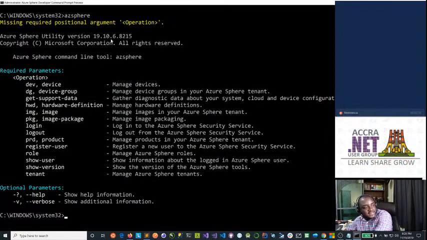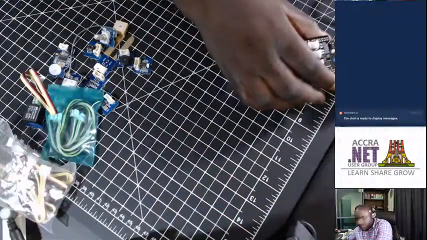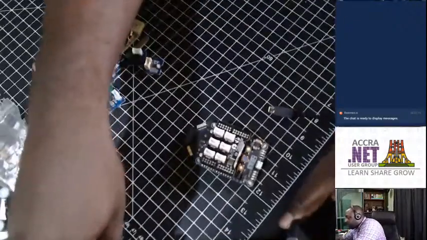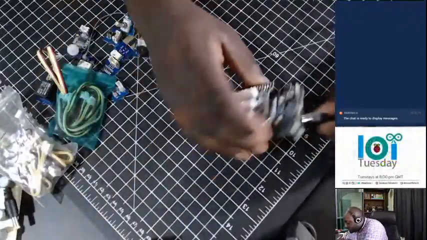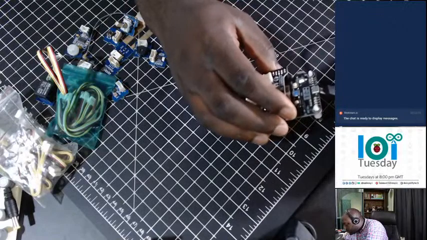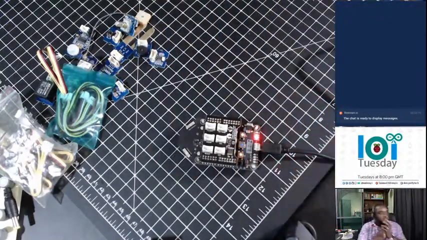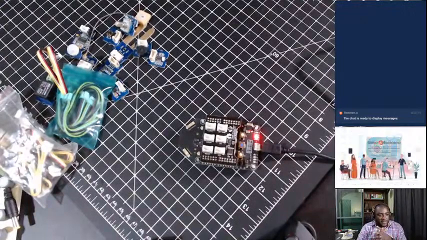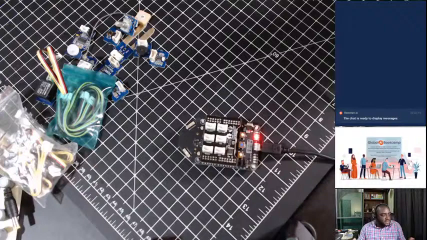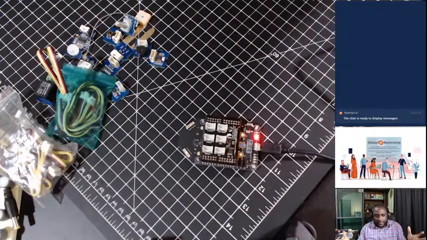Let's connect the device. I think I should bring this here. So I'm just going to go ahead and connect this. And it popped up stuff on my PC. It's trying to set it up.